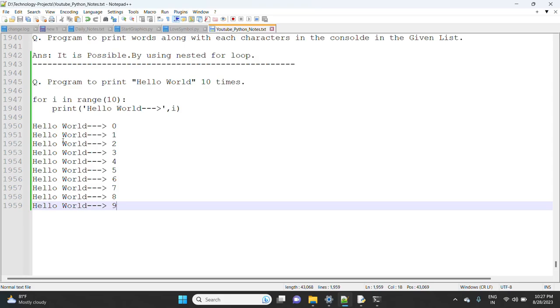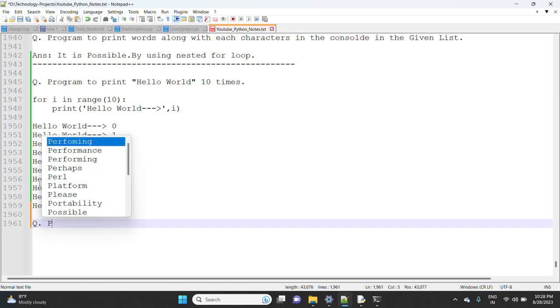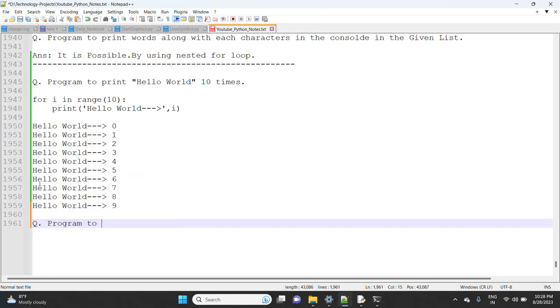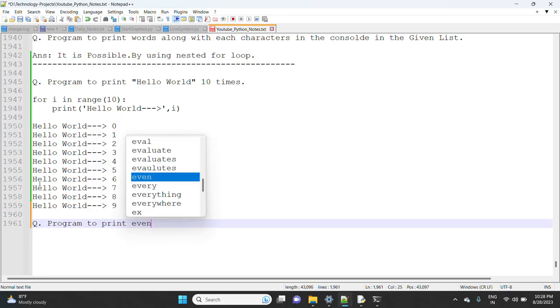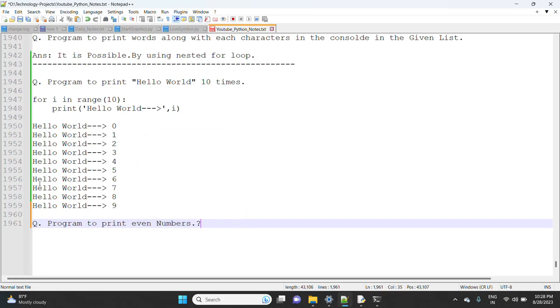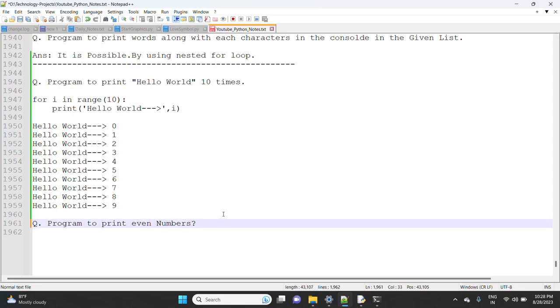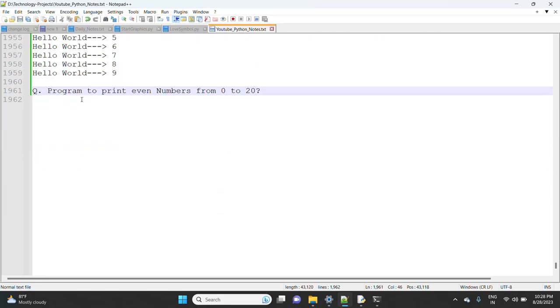Now I want to print even numbers. How to print even numbers? The program is to print even numbers from 0 to 20. Now I want to print the even numbers from 0 to 20.